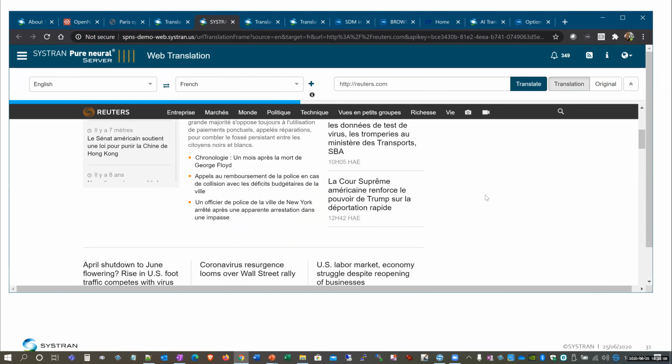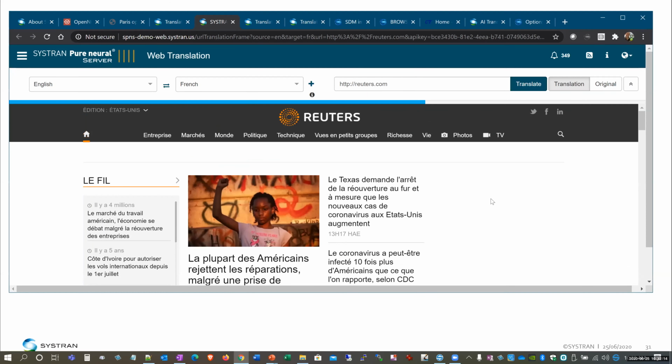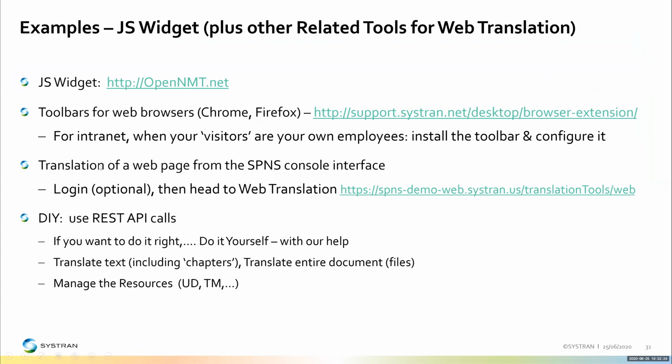So the site was initially in English, and now you're able to read it in your preferred language. It's very similar in terms of the end result. It's a slightly different implementation, but very similar to what you can also do with the JavaScript widget. I just wanted to show some of these capabilities.